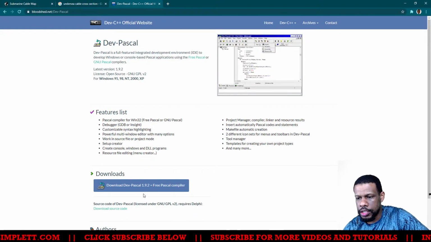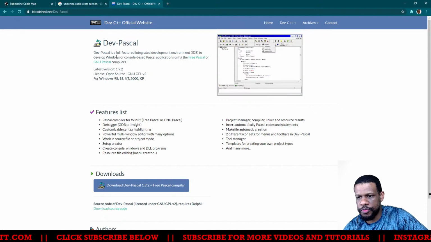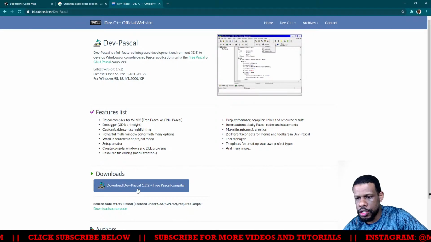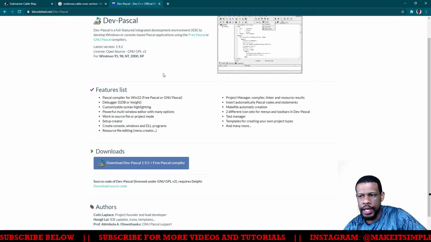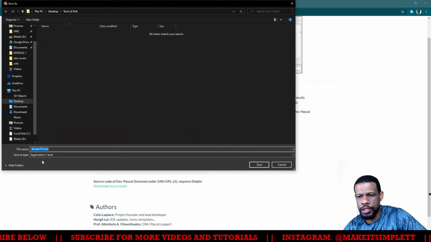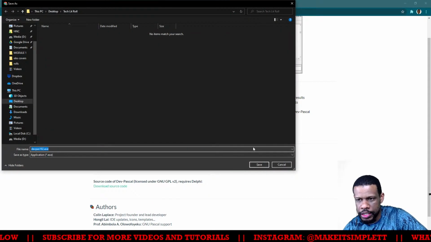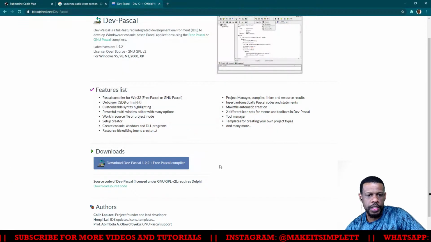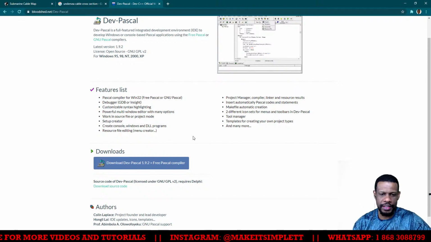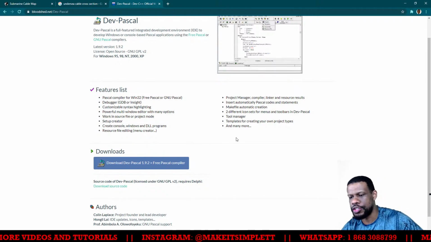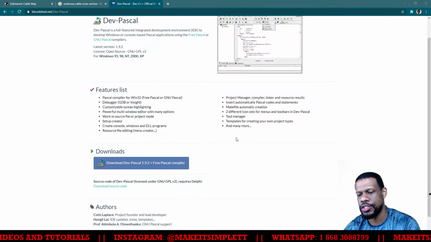Right, so you click on Dev Pascal, you will see Dev Pascal here, and you will see download Dev Pascal plus free compiler. You click here, and it will ask you if you want to download Dev Pascal. It will be devpas192.exe or some kind of thing like that, right? Cool. Download that, install that, click next, accept everything. Don't worry about any drama, and then you'll have Dev Pascal installed.